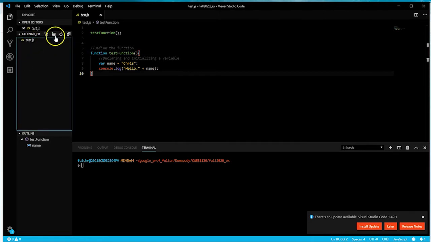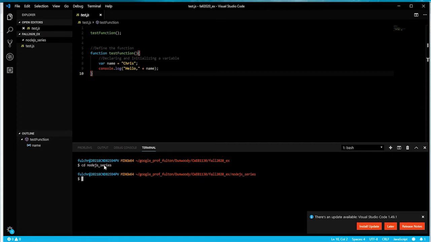What I'm going to do is create a new file here, and I'll call this file Node.js_series. And I'm going to cd into this folder here. So I'll just say cd Node.js_series. And this is a check to make sure that Node is installed on my machine.